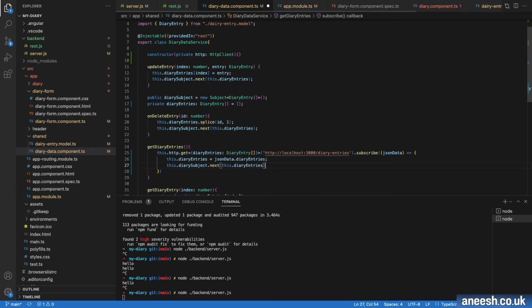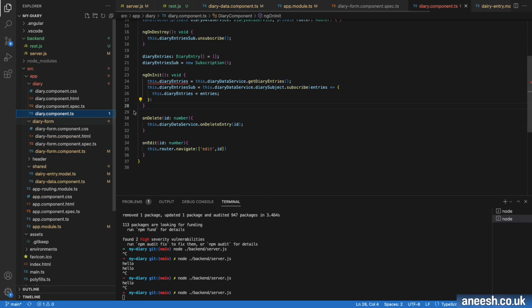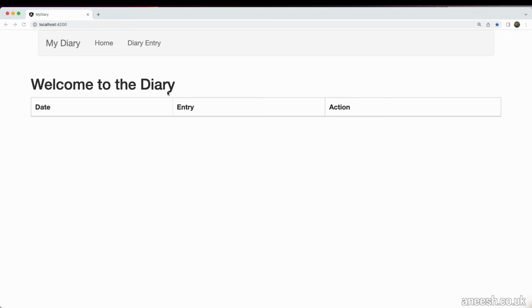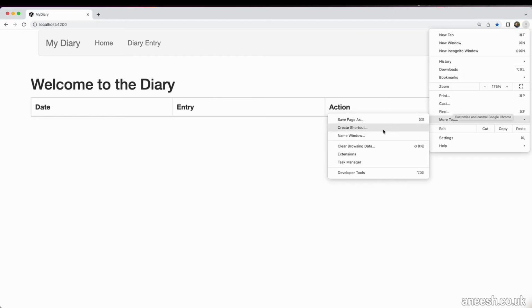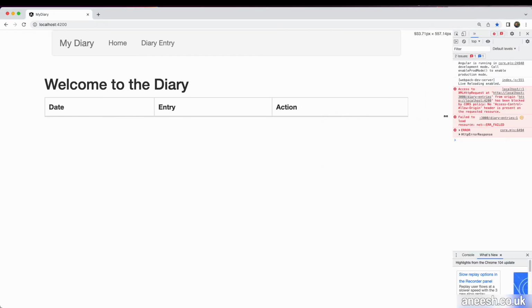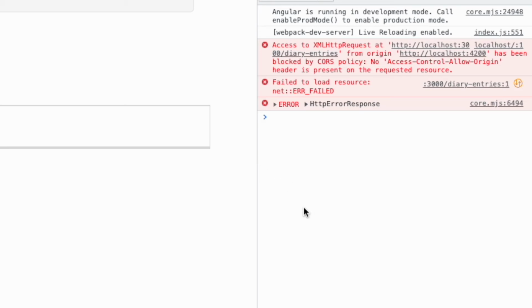In the diary component file, we also have a compile error as the get diary entries is no longer returning an array. I will simply remove the assignment to remove that compile error. Okay, so back in our application, we can see there are no entries being returned. In the console, we can see that this is due to a CORS policy. So let's quickly discuss CORS.